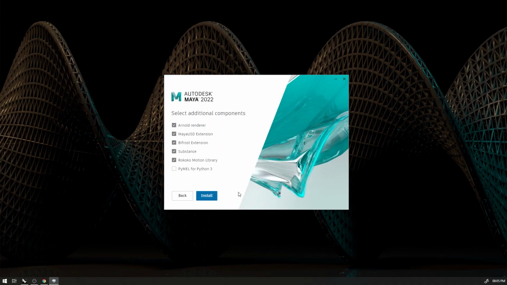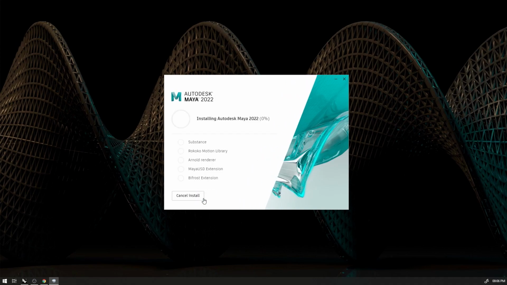It will install Maya for you. It will take some time. So I'm skipping that part in this video, and it's a pretty straightforward process from here where you can just let the installer install Maya and you can exit. It will ask you to restart your system once. You can restart it and Maya 2022 would be good to go.